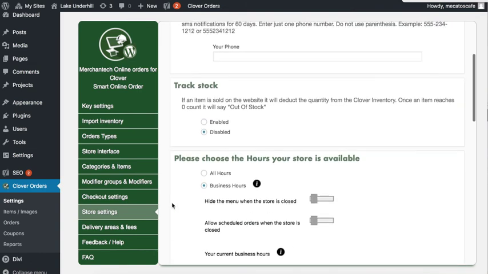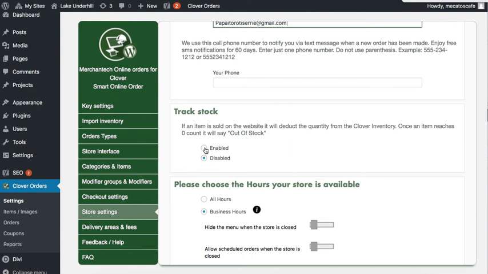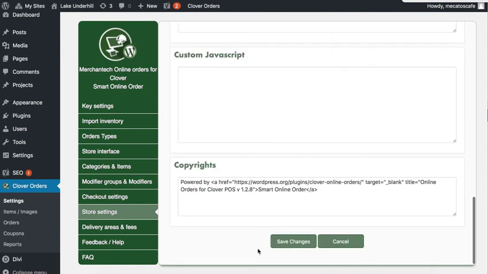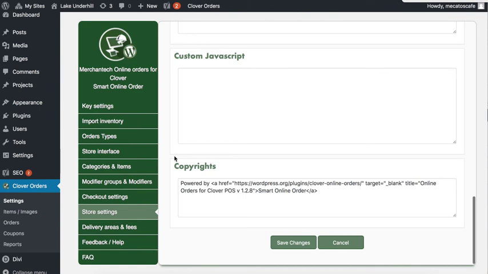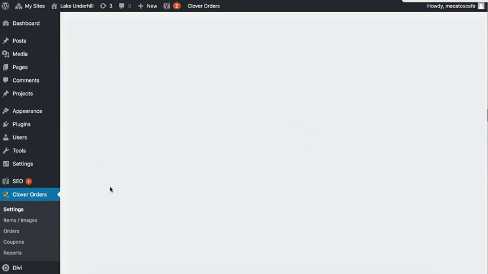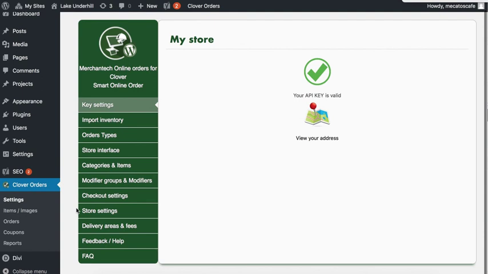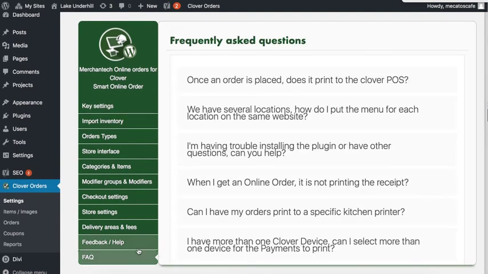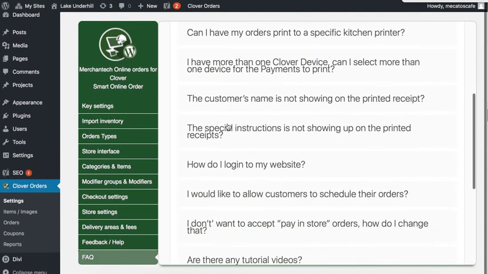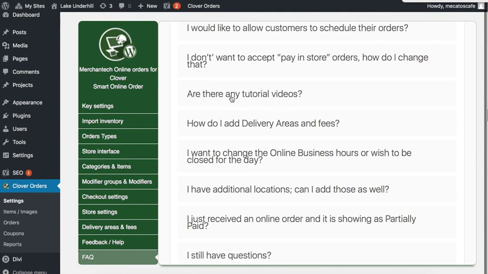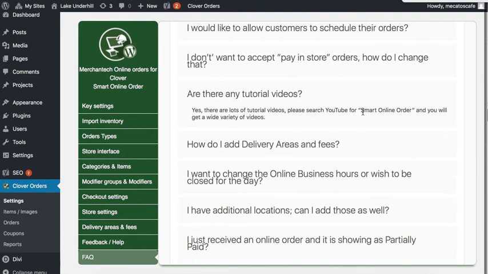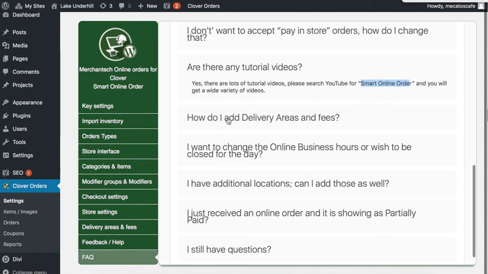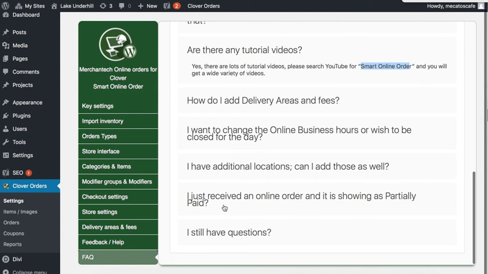And the other way to keep track of inventory is you can enable inventory, and you can change it from here. Again, there's lots of other things you can do. If you need help or have more questions, you can call, or you can just simply go to the FAQ page here, and it has all these frequently asked questions. It says, are there any tutorial videos? Yeah, go to YouTube, type in Smart Online Order, and there's lots of videos on how to do lots of different things. How to add delivery fees, how to do this, how to do that.